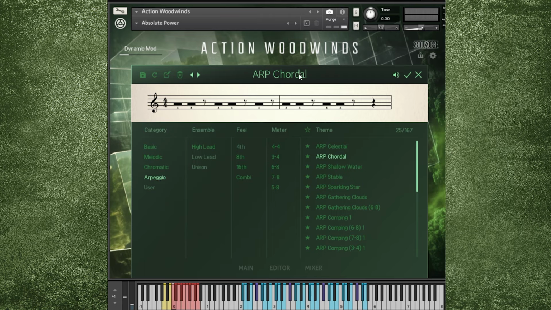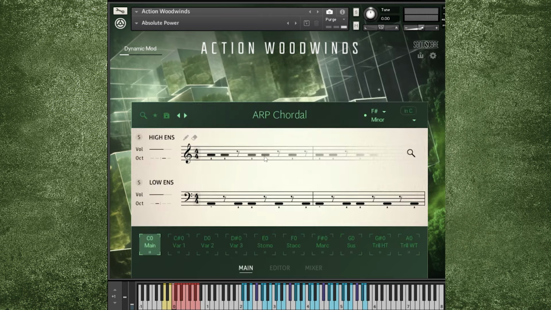So what I'm going to do is we have chordal, and then I'm just going to zip through them using the toggle keys. So chordal. I'm going to change the key though. Let's just play an E minor for this one. Lovely. So you can hear the low ensemble change note there because I was playing with the left hand. Let's go to the next one.